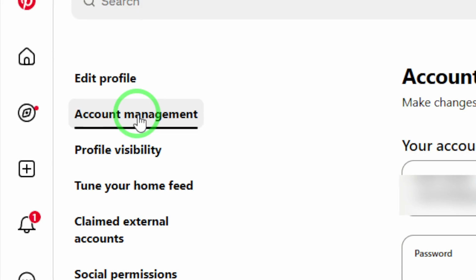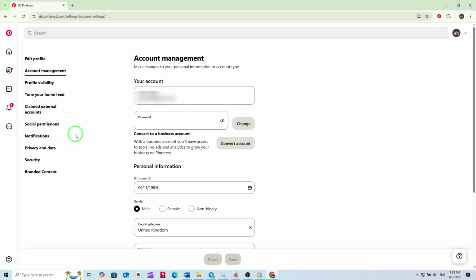Inside the settings menu, you'll notice several options. You want to select Account Management. Click on it, and you'll see more detailed settings related to your Pinterest account.